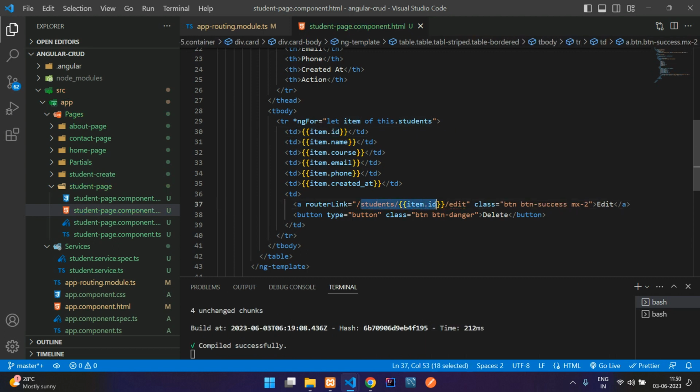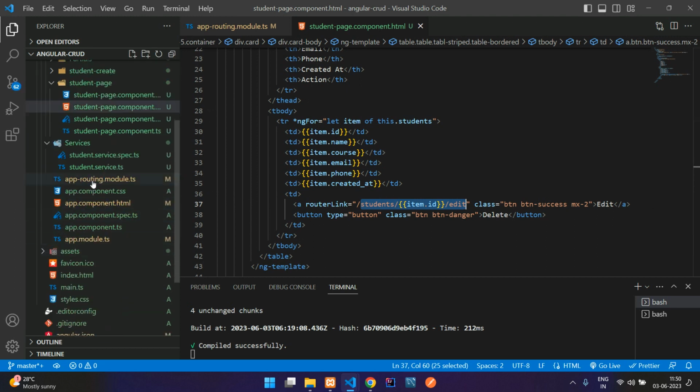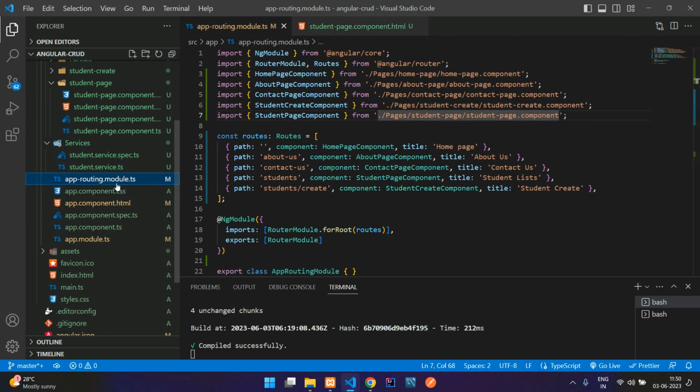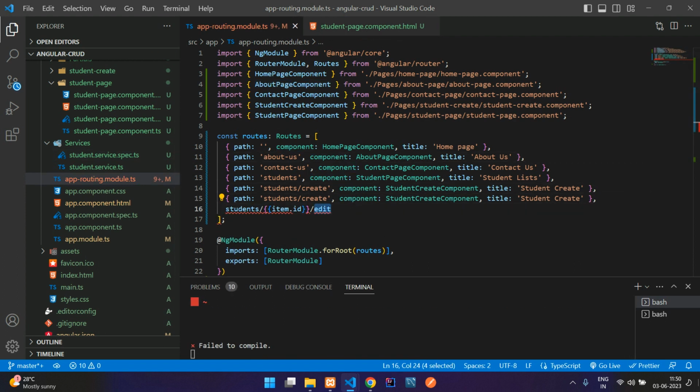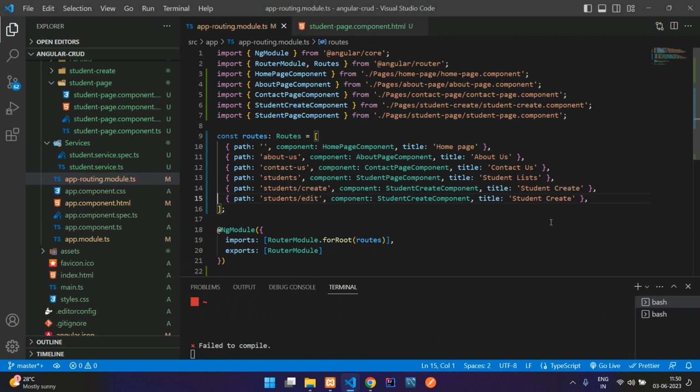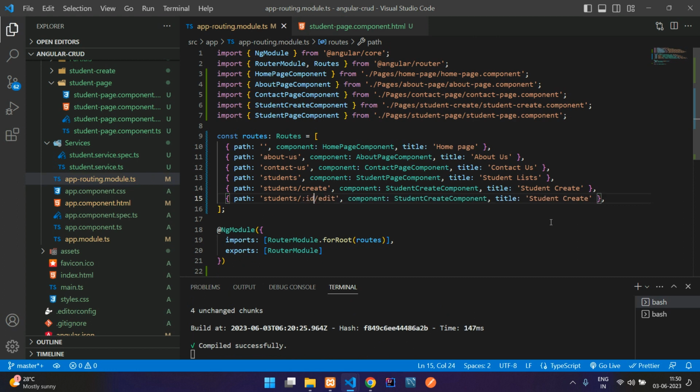So now guys, let's create this route. Let's copy this and get back to our routing module.ts, which is app routing. Let me paste here, copy and paste. Let's edit here and remove this. Here we change the path, forward slash and then colon ID. Okay, here student edit, and now we need to create a student edit page.